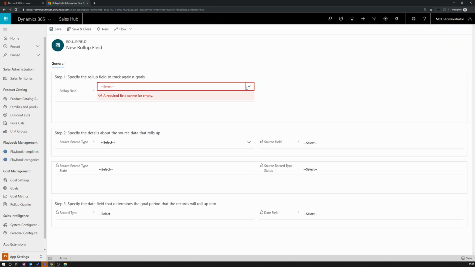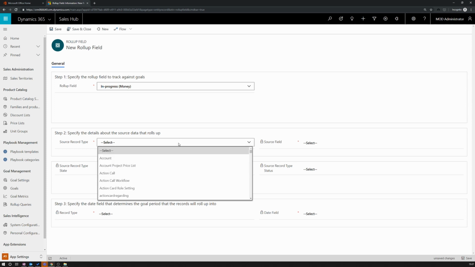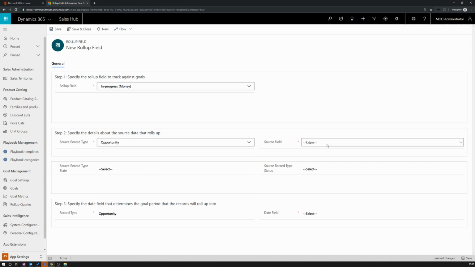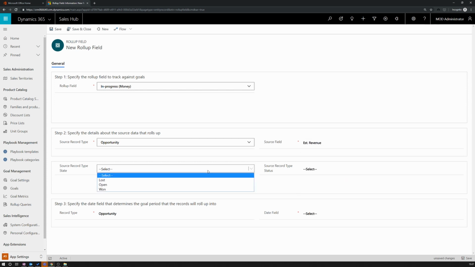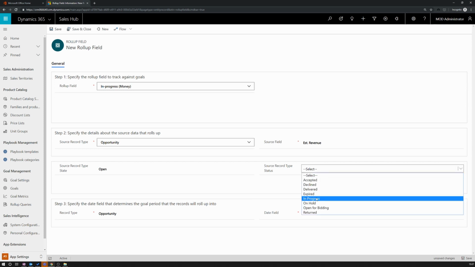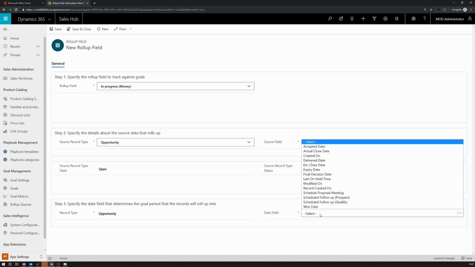Let's select in progress in our rollup field. Our source record type is still opportunity, but this time our source field will be the estimated revenue for our opportunity, and the source record type state that we want to include will be the open in progress opportunities. And for our date field, the date we expect the opportunity to be closed, which is our estimated close date field.